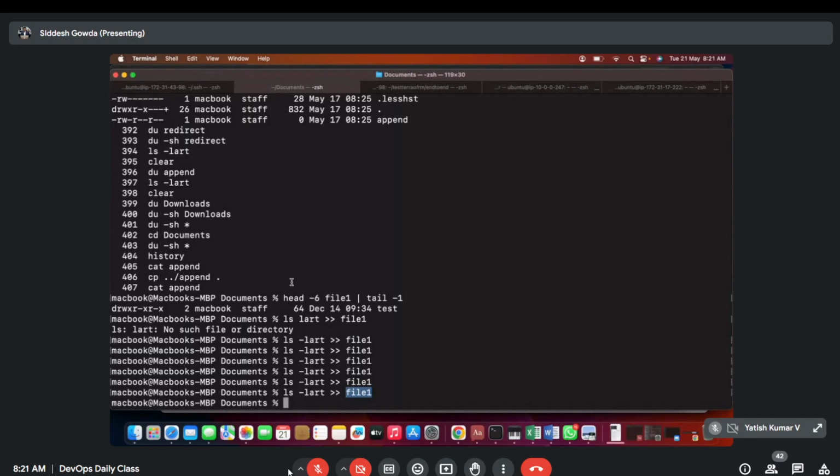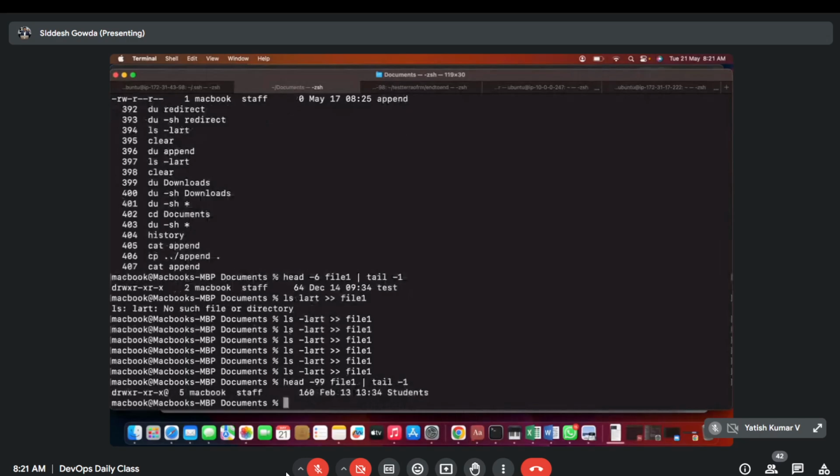Head hyphen 99 file name, and then pipe, tail hyphen 1. So this will display the 99th line of the file. In this way we can use a combination of head and tail. Okay, so we can count the words. Later we can count how many lines are there here.